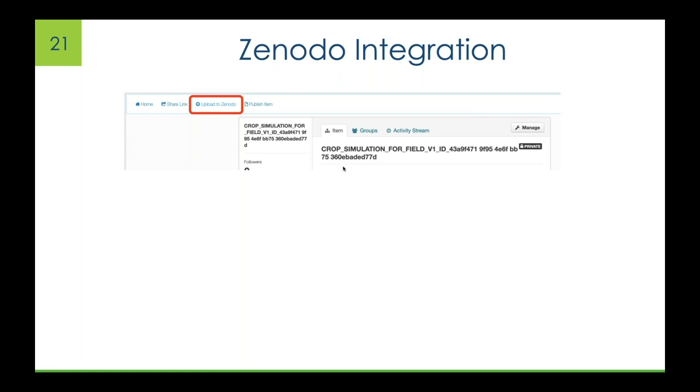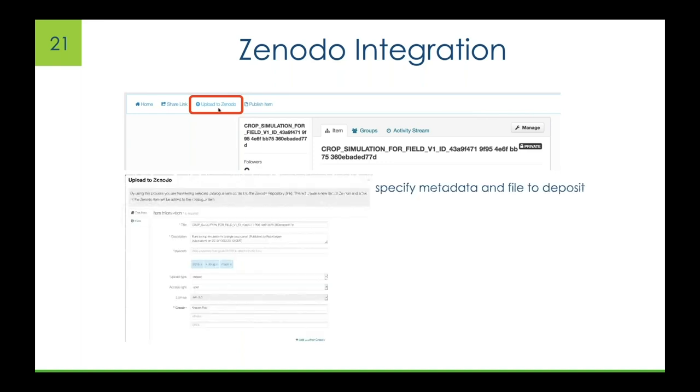When you have published an item in the catalog, you may also upload to Zenodo. I believe that you know what Zenodo is. Zenodo is a repository of open access research products that is managed by the OpenAIRE infrastructure in Europe. And when you upload an object to Zenodo, it also generates a DOI.